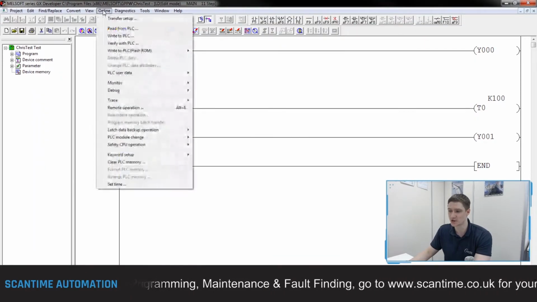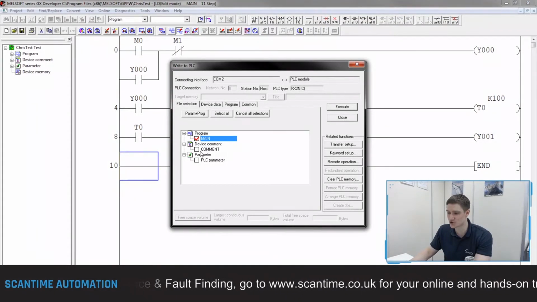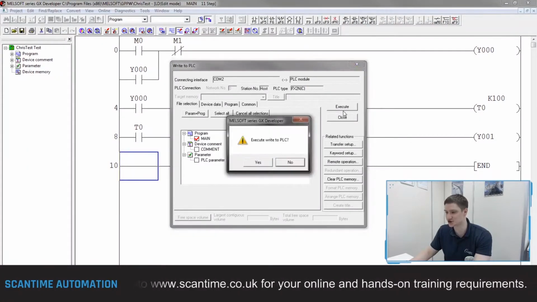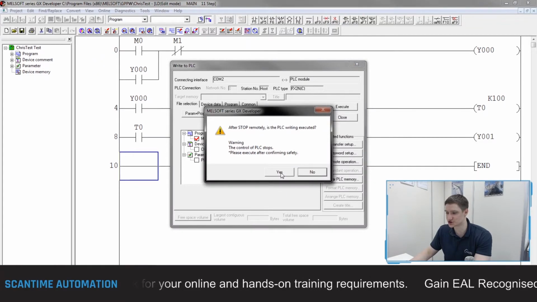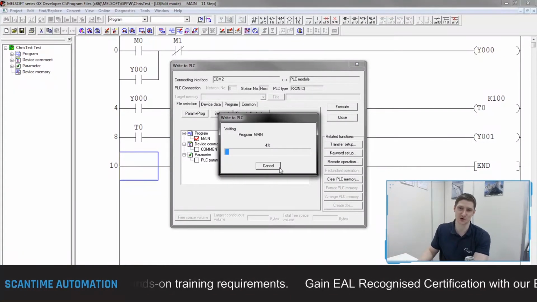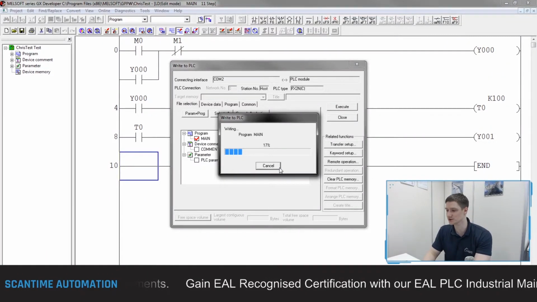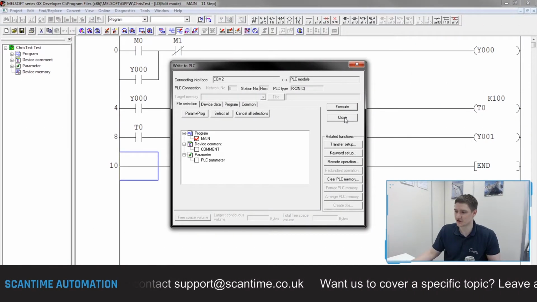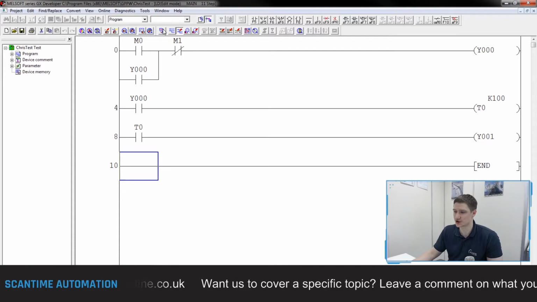So to download, we just go to online, write to PLC, select our main program. I'm not going to select comments or parameters, and then I'm just going to select execute. Select okay to that, and now it's going to say, do you want to stop the PLC? I'm going to say yes to that, and now it's going to begin downloading to the project. This takes a little while to do, so I'll come back when it's finished downloading. Now that that's finished downloading, I'm just going to select close from here. I'm then going to go online.